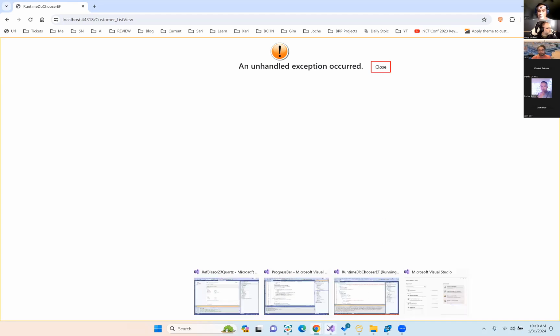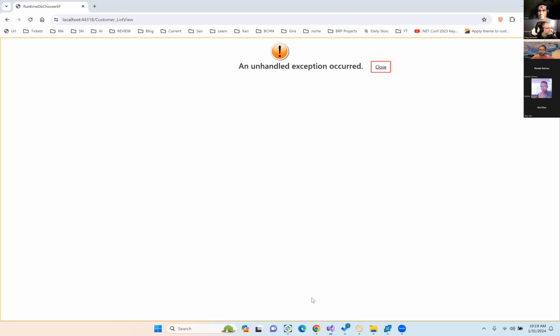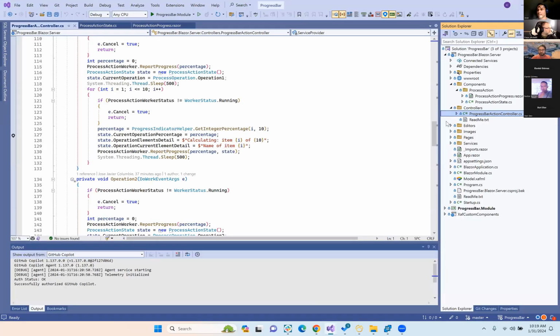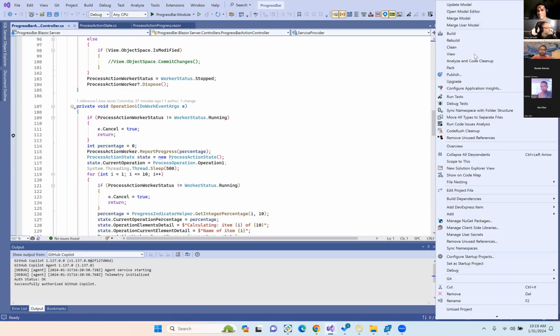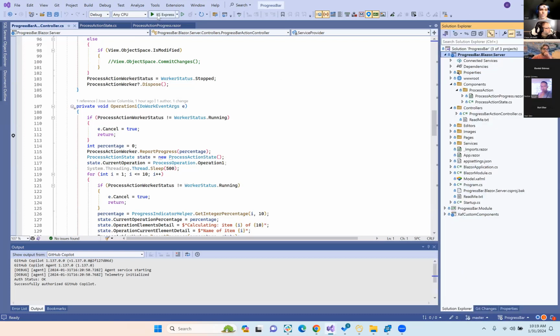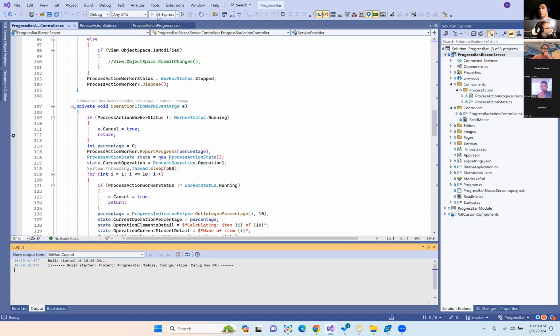Now, I got a request from Martin, another DevExpress MVP, about talking about the progress bar indicator. So that's one of the ones that I wanted to show. So let's run it for a second and then come back to the code.